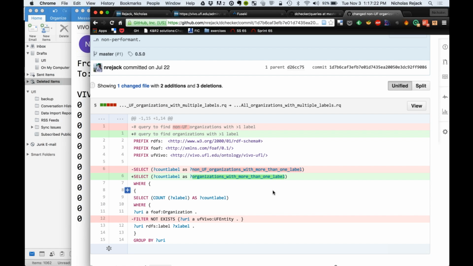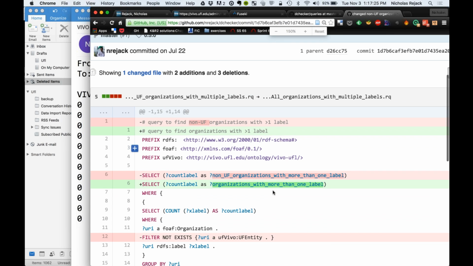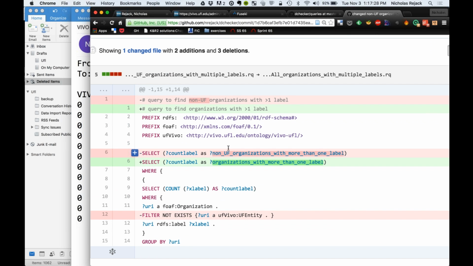So here's an example of one that we used to run that we had to modify. This query would go after non-UF organizations that had more than one RDFS label. So we had a filter in there just to filter out anything that was non-UF organization. And we couldn't get this returning in a reasonable amount of time in VIVO 1.6. I'm not sure the exact reason for that, but we ended up removing it. So there's definitely a little more experimentation to be done on our side with how we can have the queries return a little faster.